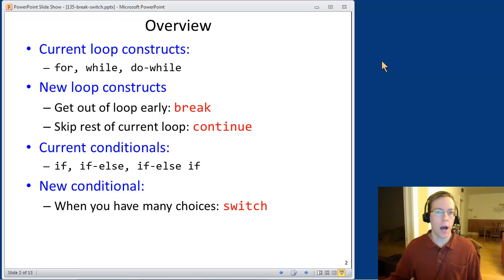Now these are optional things. You could always do things using just what you currently know about loops, but often it's convenient to use break and continue, and certainly if you read other people's code, you're going to see code that uses these two statements.